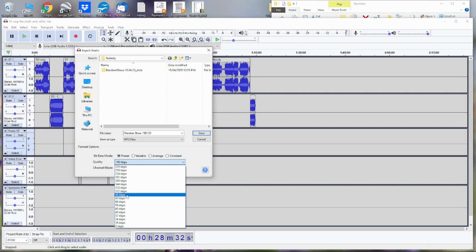And if you go below that, back to 96, 64, you're really going to see a major drop in audio quality. By the time you get down to, say, 64 and 32, it sounds like AM radio. It sounds like a phone call. You don't want that. You want it to sound like a CD.